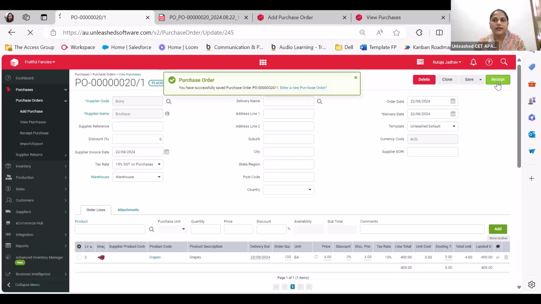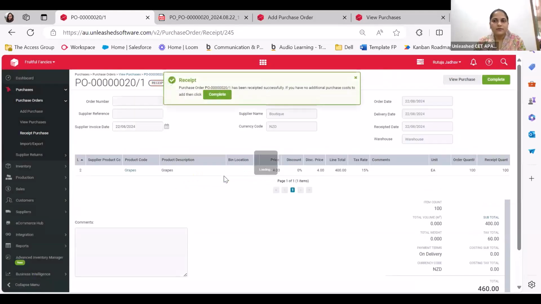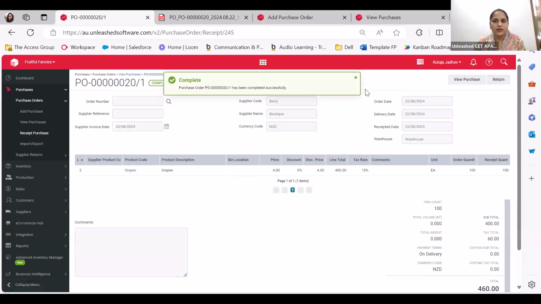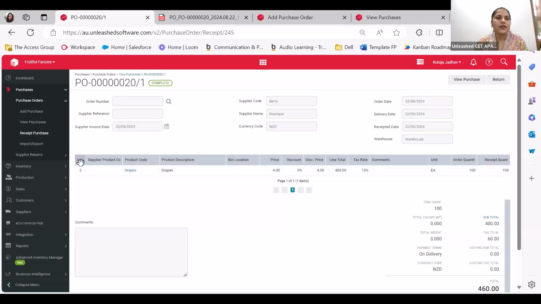Now you can repeat this process. Similarly, you can confirm the receipt and then complete the order. Once you confirm the receipt, the stock on hand will increase by those quantities and it will be available for selling purposes. Your average landed cost will be updated once you complete the order. Once you receive the order, your last cost will be updated in the system. So this is the basic workflow of adding a purchase order into the system.